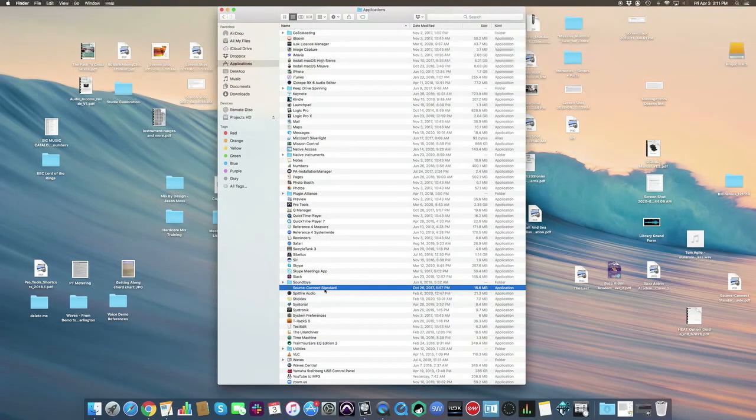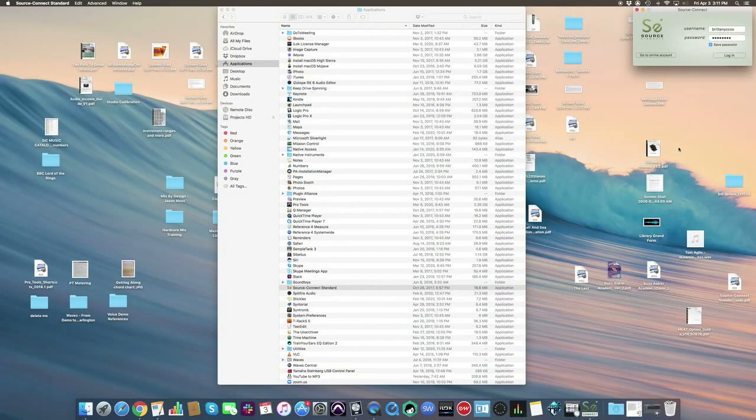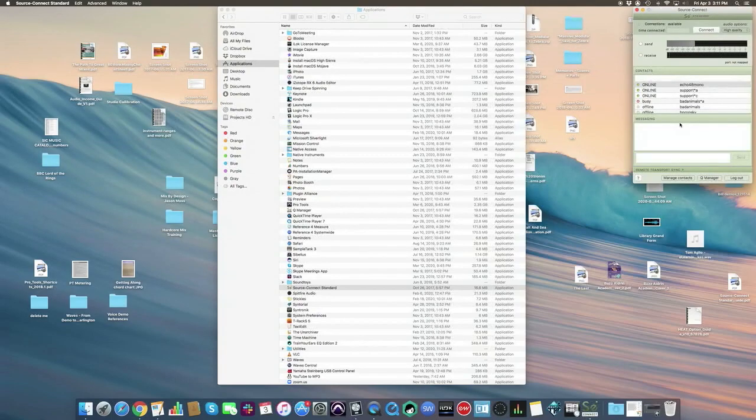So we're going to open up Source Connect and go ahead and input your username and password if you haven't already and log in. Brilliant. So now that we're logged in, this is what your user interface looks like. And so what we want to do first is make sure that the correct audio is being sent into Source Connect. The way to do that is to go up into your audio options here.